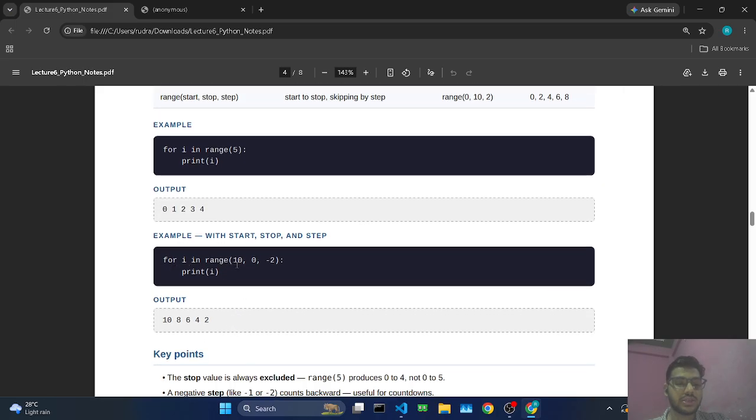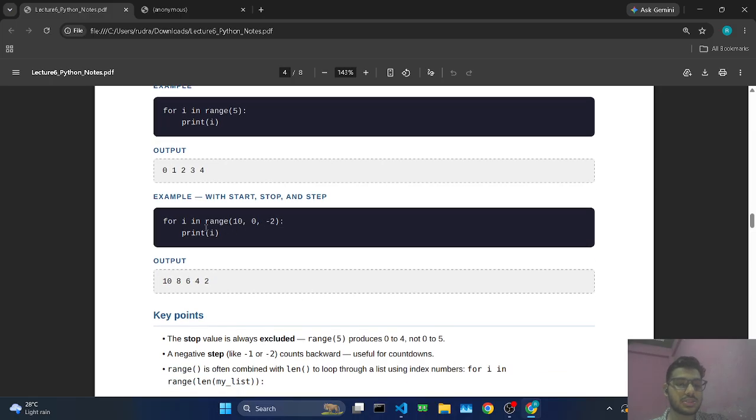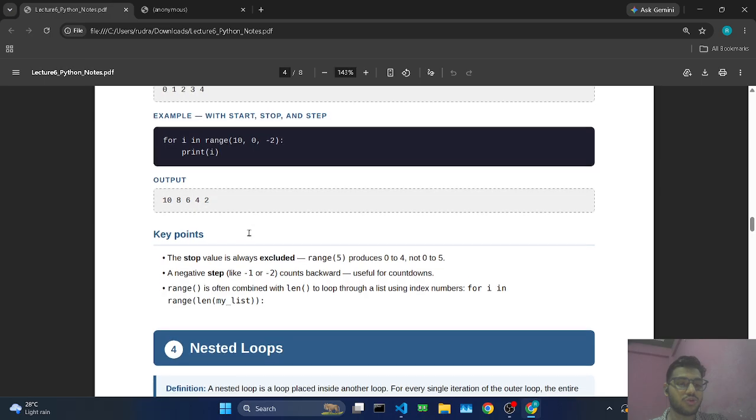For i in range(10, 0, -2). So it basically iterates backwards. Minus 2 generally means you are coming back 2 steps. If you are starting from 10, coming back 1 step would be 9, then 8. So first 10 will be printed, then 8, then 1 step back is 7, 1 step back is 6, so 6 will be printed. Then again from there 4 and 2. So this is the range function in a for loop.